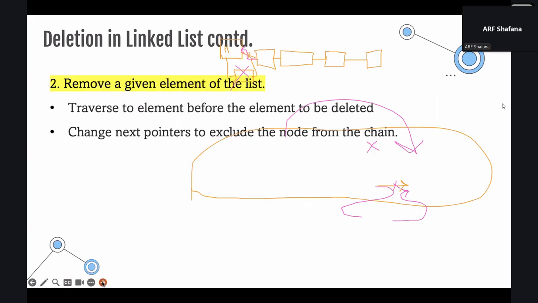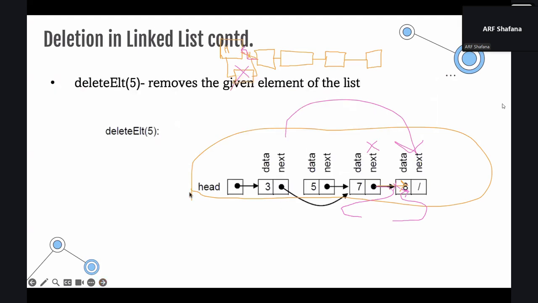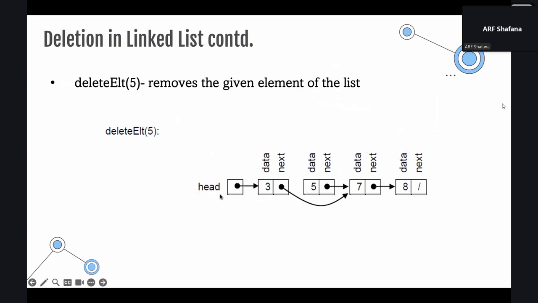Then a third way of removing is like removing a given element of the list. So imagine that this is your list, right? So this is your list. Let me clear the other stuff. If you take this here, you have this is your head node, and imagine this is your last node. Okay, this is your last node, and this is null.